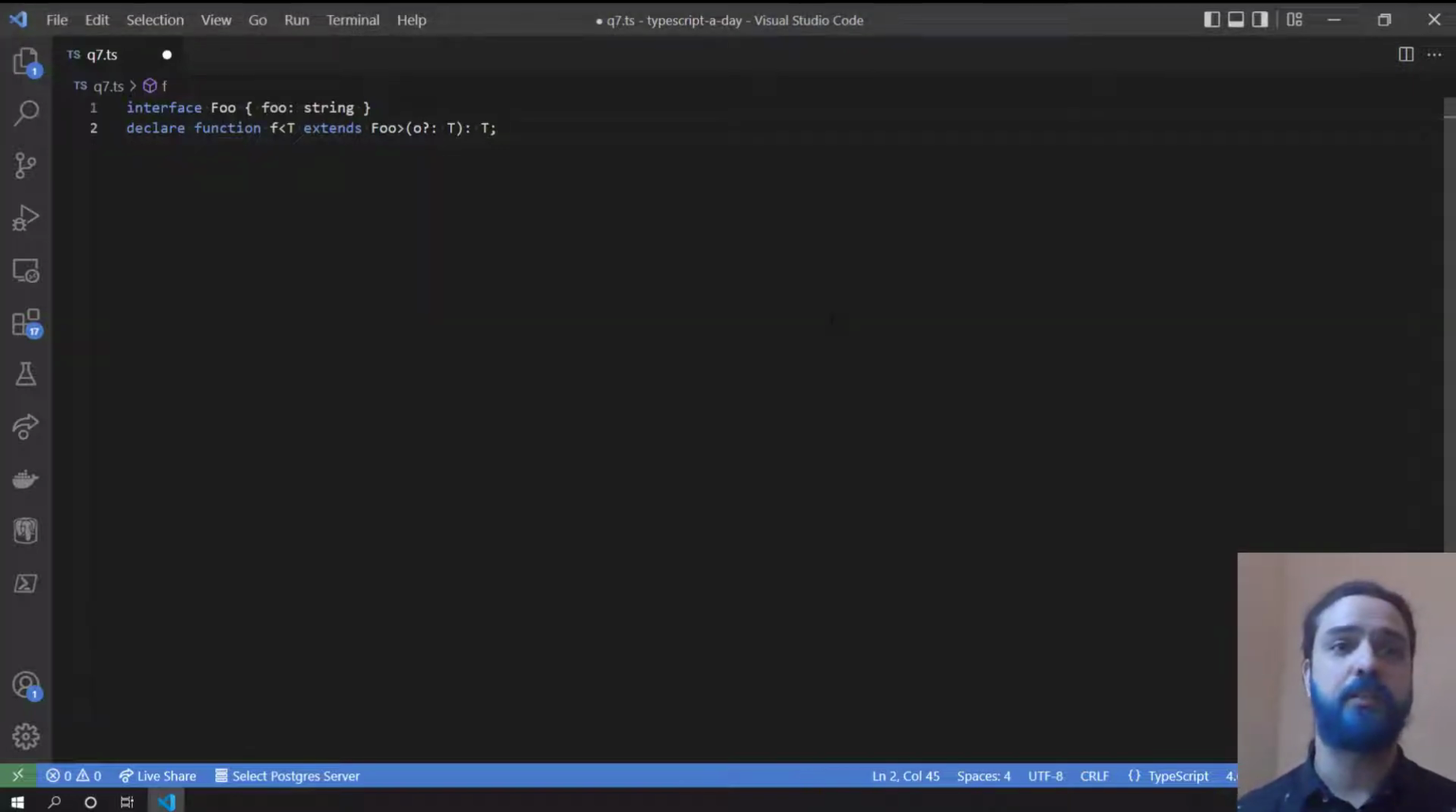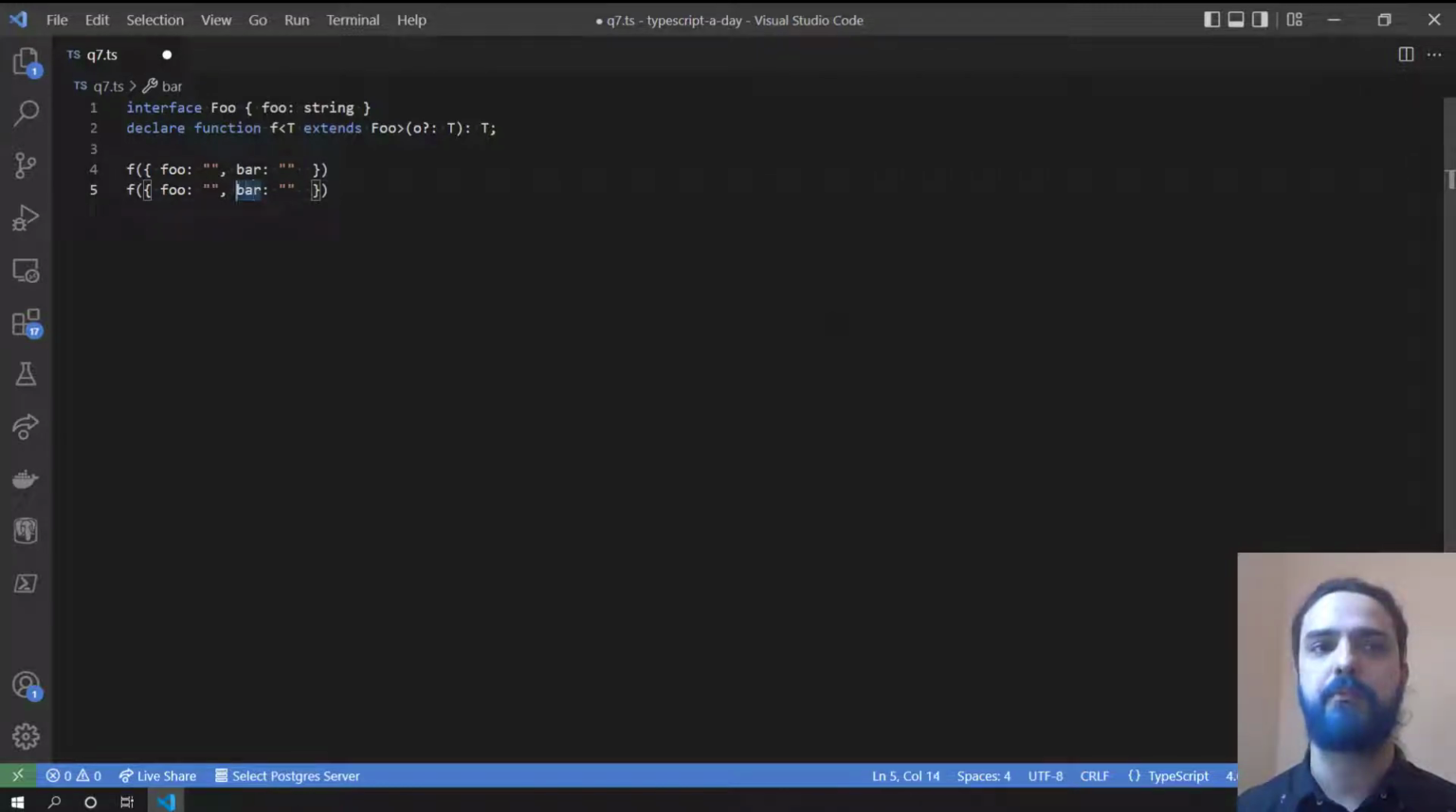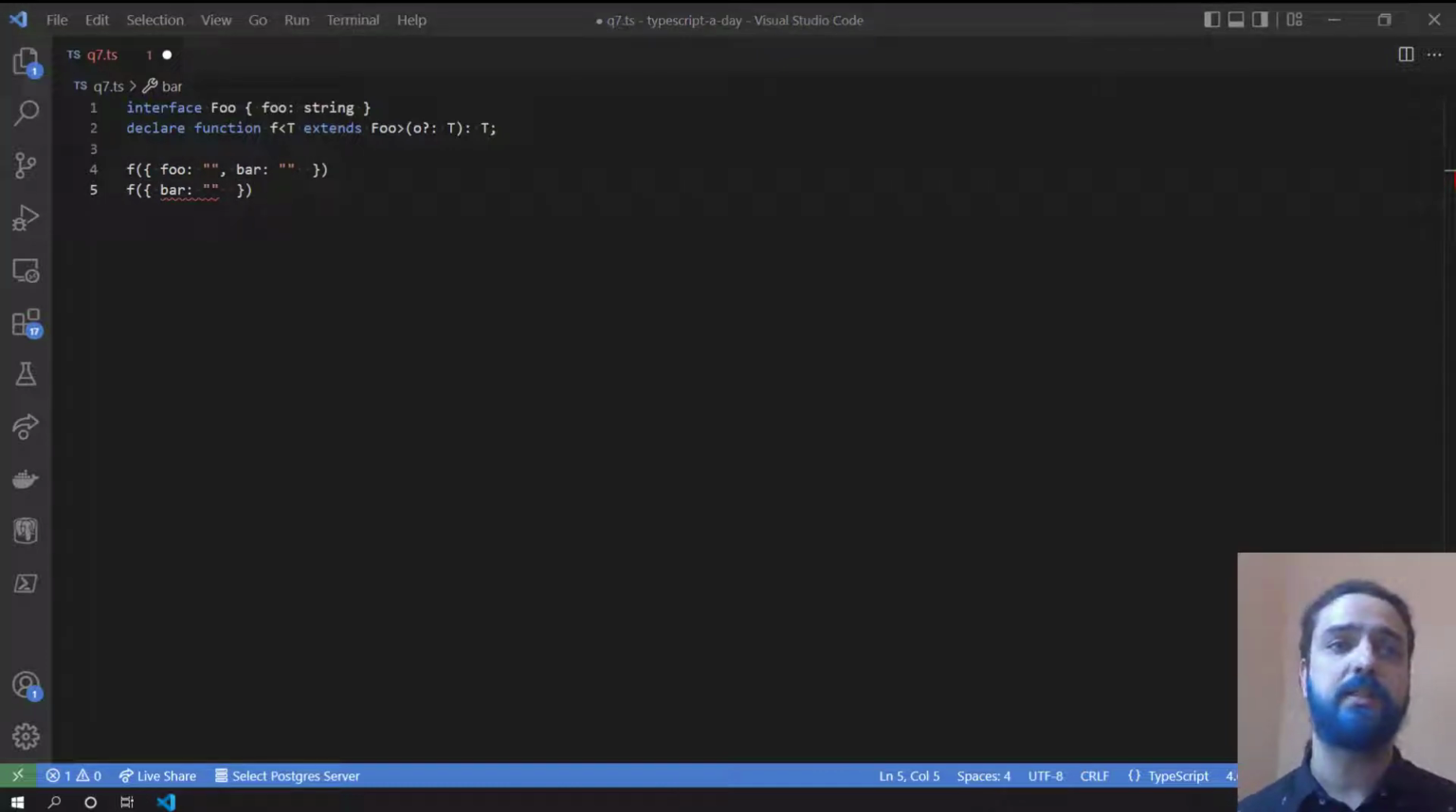What a type constraint will do, it will ensure that T can be only subtypes of the constraint. So for example, we could invoke f with a type that has both foo and some other properties, a subtype of foo. But we couldn't, for example, invoke f with a type that is not a subtype of foo. So for example, a type that doesn't have foo in it. This allows us to limit the possible input values for T, and it also allows us to access certain properties inside the implementation of our generic function.